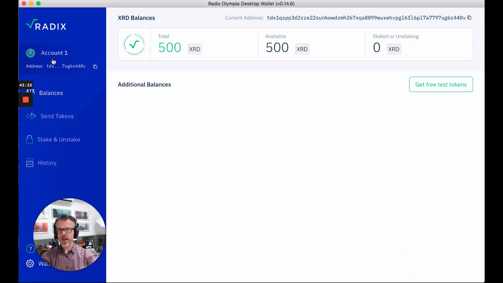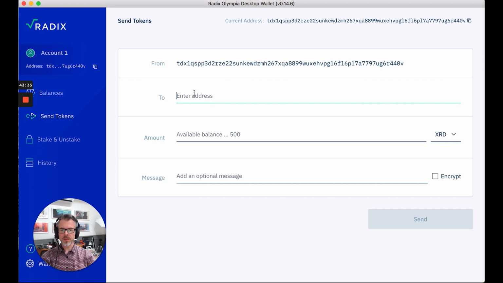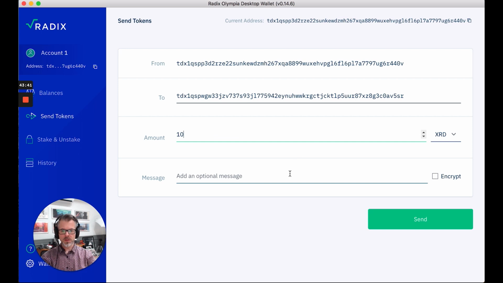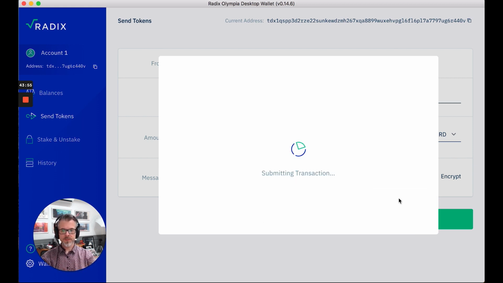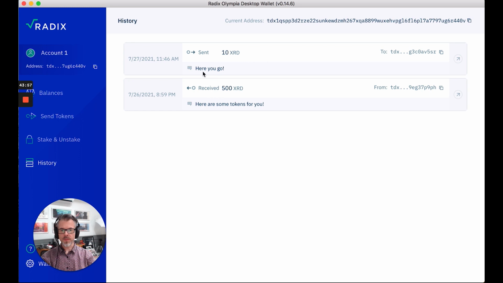And now I'll go back to my account one, go to send tokens, paste that address in here. That's my ledger address. I'm going to send 10 tokens to that address. In fact, why not even send a message? Now I'm going to enter my secret PIN. There we go. Sent a transaction.